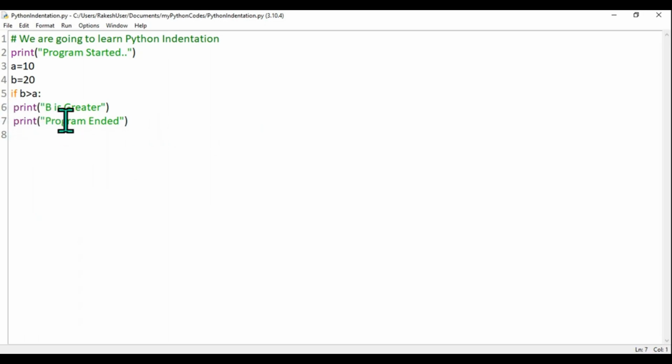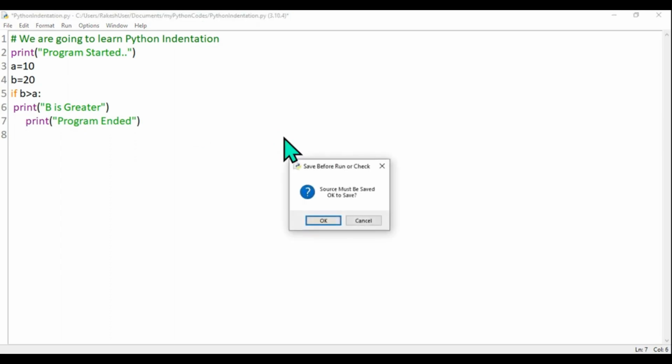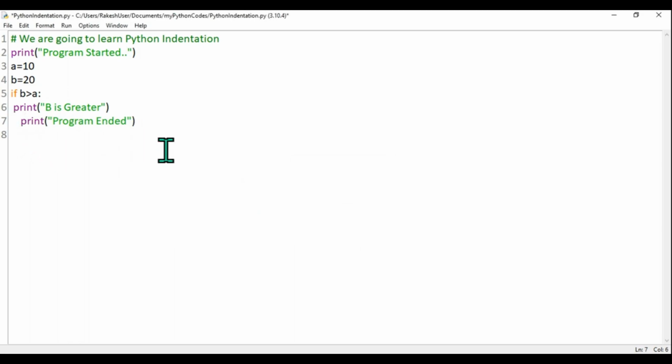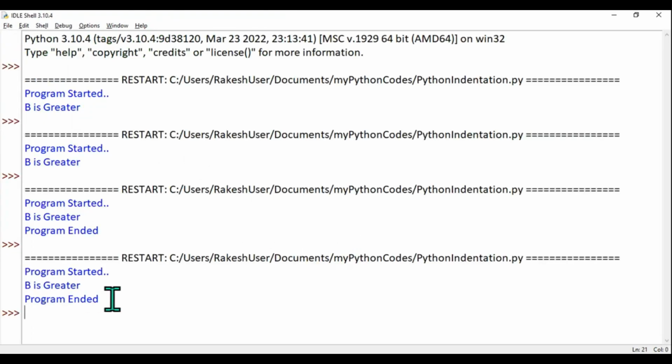Now let's say I want to give a little more space, and let's run it, F5. What would happen? Unexpected indent. So it is telling you, if you are writing a block of code, whatever space you have maintained, let's say I have given one space for the first print, in the same block I can't use more than that. I have to follow the rule. Because I have given one space, I have to go with one space. So Control S, F5. Now it has run.